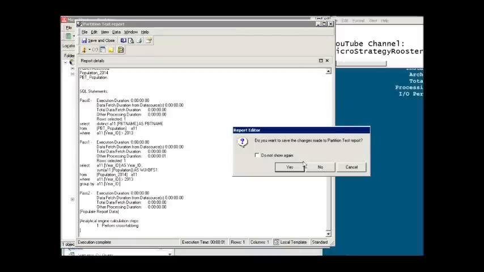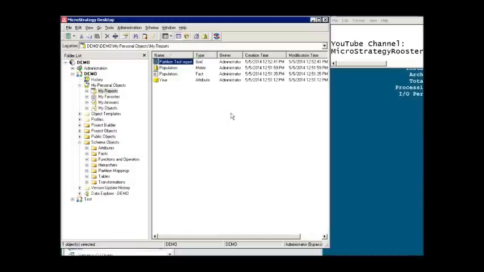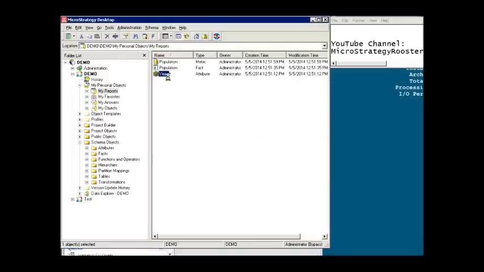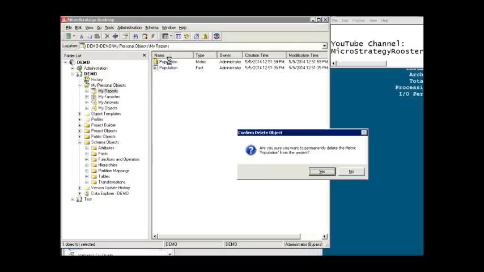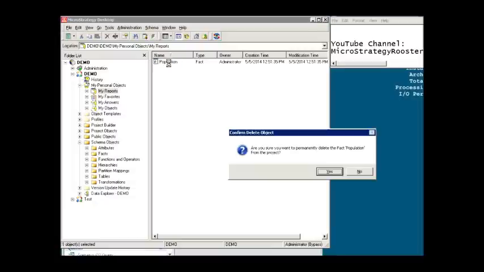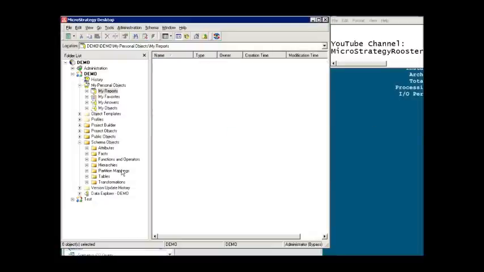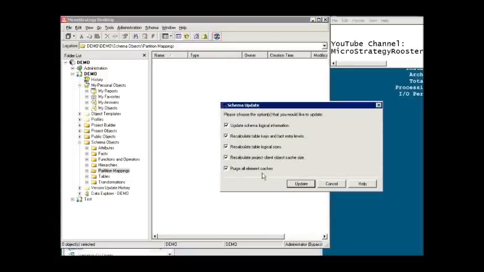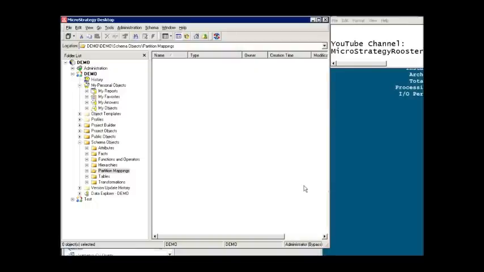Alright, so now I'm going to do the partition in a different way. But before I do that, I want to delete everything I created. I'll start all over, but I want to do it in a different way. So let's delete these. Remember to delete the metric before the fact. And I could remove it from the warehouse catalog or just straight delete. Perfect. I'll update my schema so I don't get any junk left. Update. Okay, so my partition is gone now.